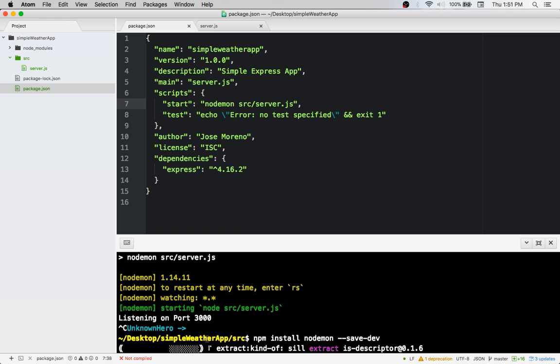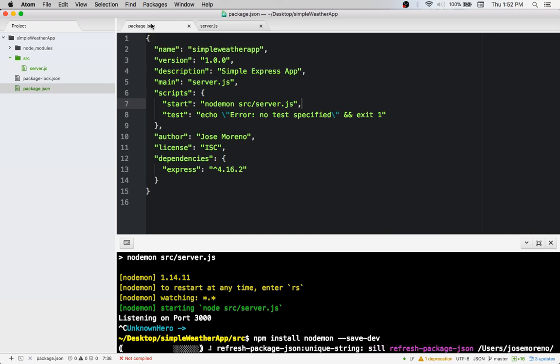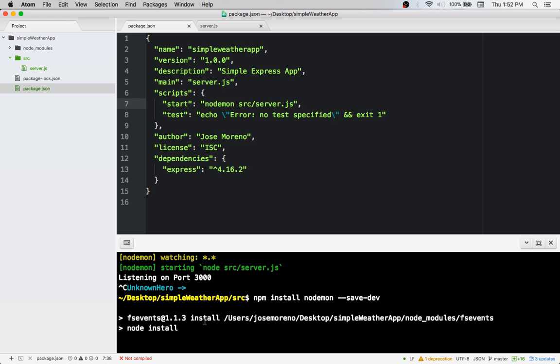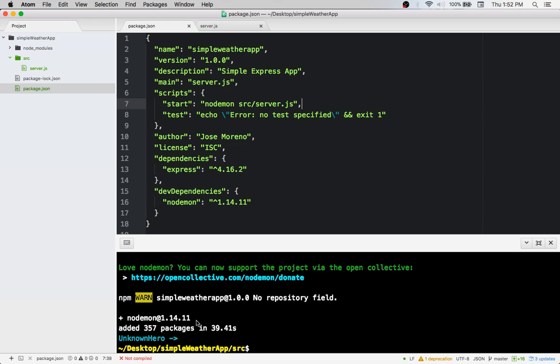Let's go ahead and wait for this. Should be done any second. Okay, what else? So right now, there's no need for me to install that, but just so you guys can see, we now have this dev dependency of nodemon that allows us to not have to keep restarting our server.